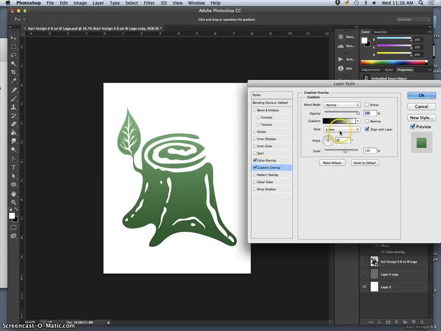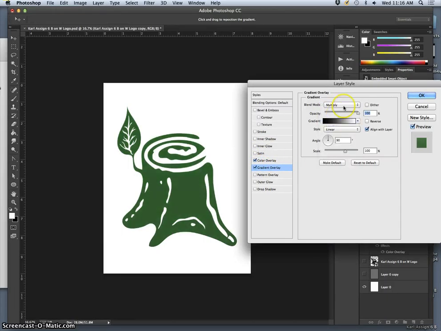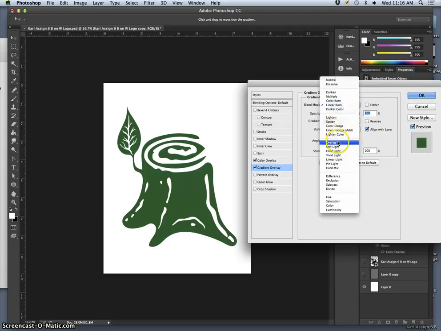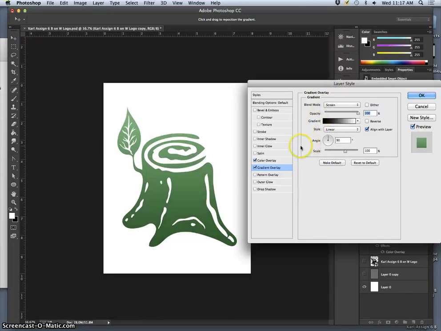The gradient I can have on multiply mode, right? Or I can have it on these different overlays, like screen mode is effective. And it will affect my color. And I have it as a linear gradient. I can change the angle of the gradient, see what best suits.